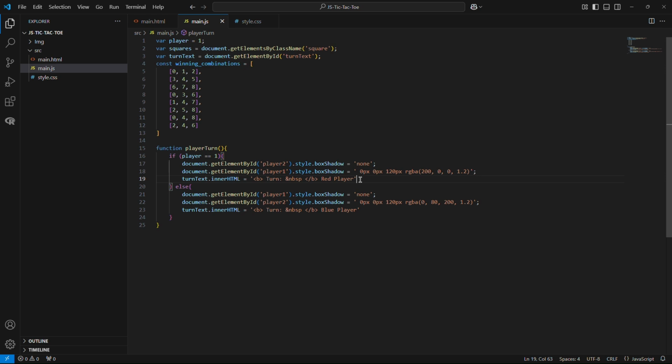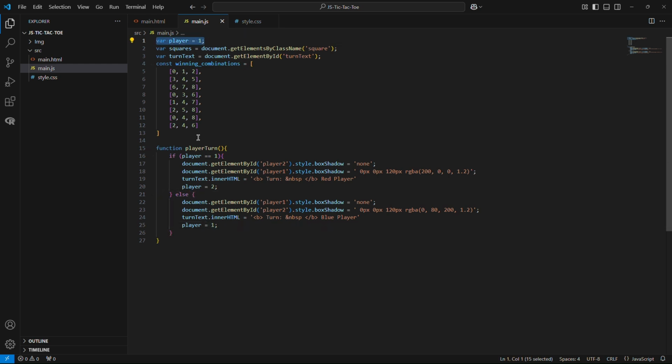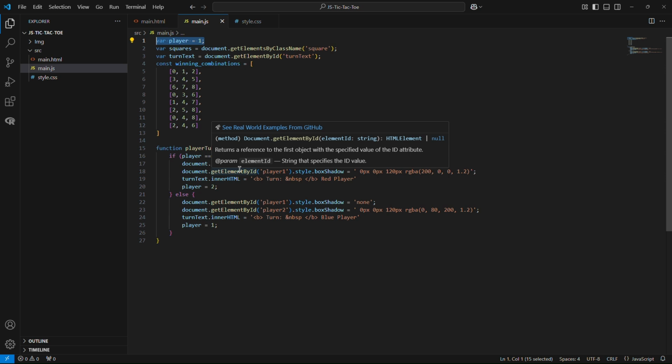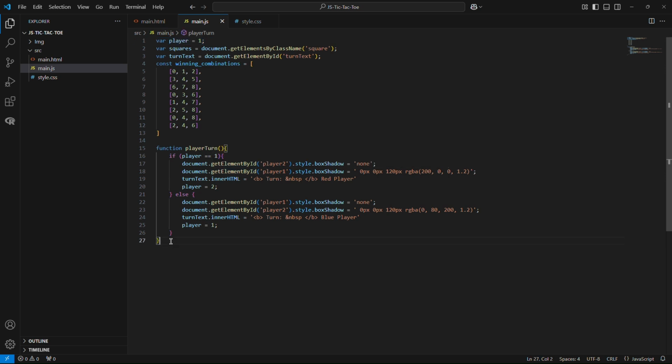And oh, one more thing. Actually forgot to switch. Player, we want to set to 2. And then player, we want to set back to 1. Okay. This player variable is what we're actually changing here, and later in the code, it's what's going to determine whose turn it is inside the code. So this was just a bit of a check that we had to do.